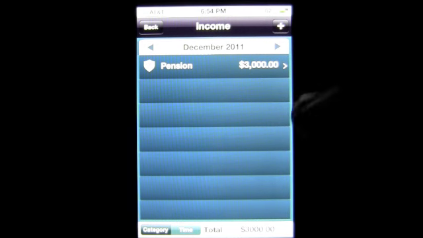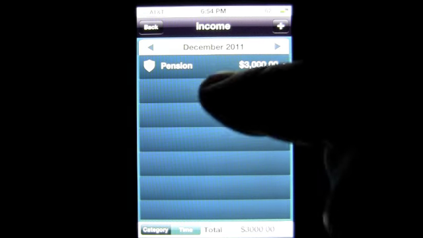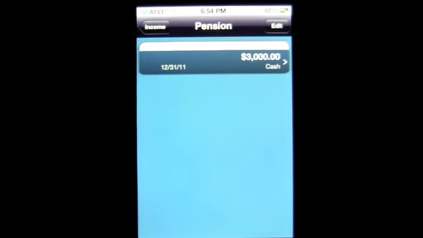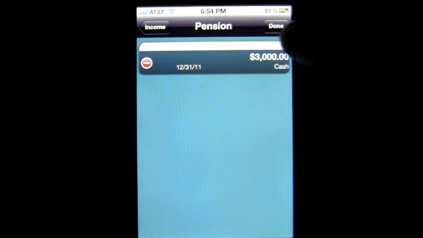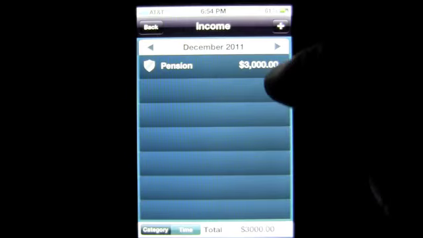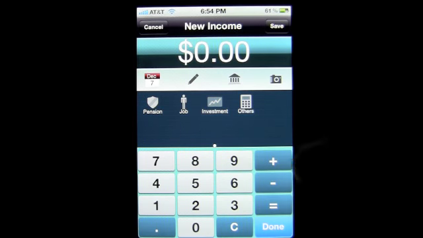It is kept in a month format. You can go right or left to advance or go back in months. You can see I have a pension there. Tap on there, and it's the information in that account. If I want to edit it, it's going to pull up. I can delete it at this point, or I can go ahead and go back here, add this, and I can add a new income if I so desire.